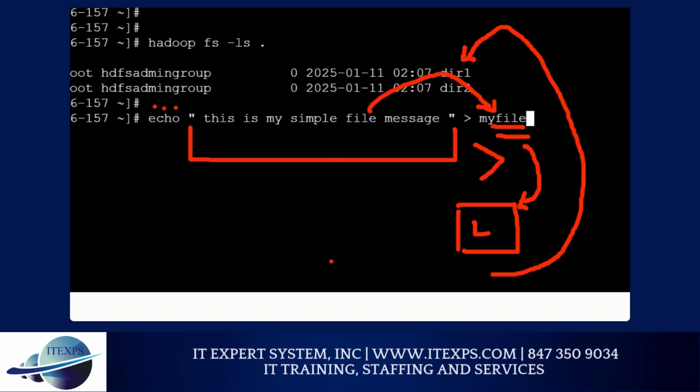These are commands. Echo is the command. Make sure you understand first. This is the command, this is the message or content, and this is the file. Each command is different, so this is the structure. So with echo, in double quotation marks, you write a message. Greater than means write. So this file will be created in Linux.